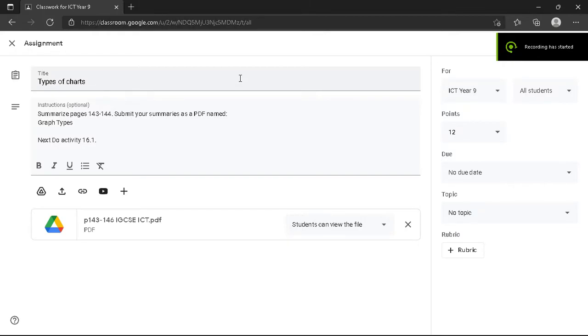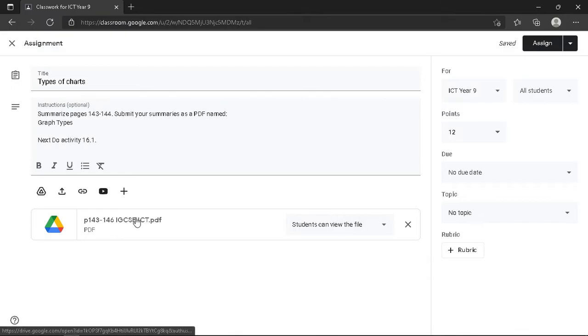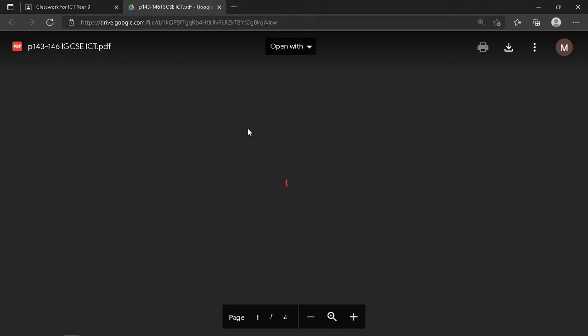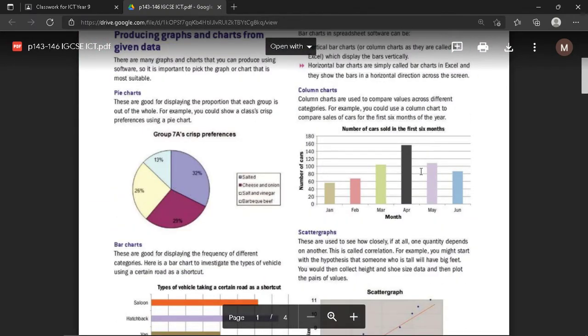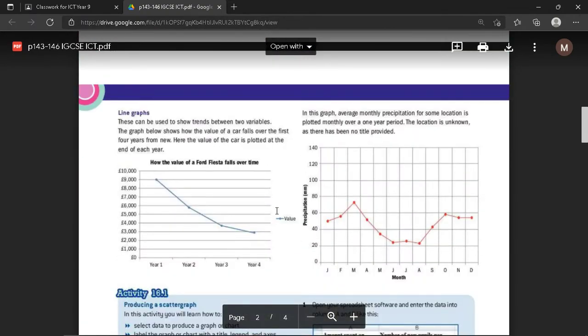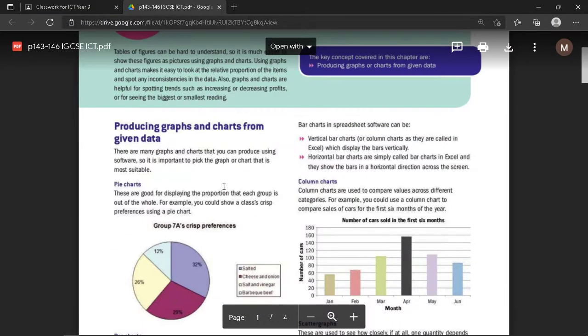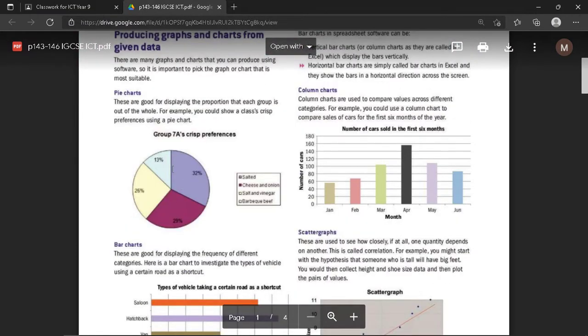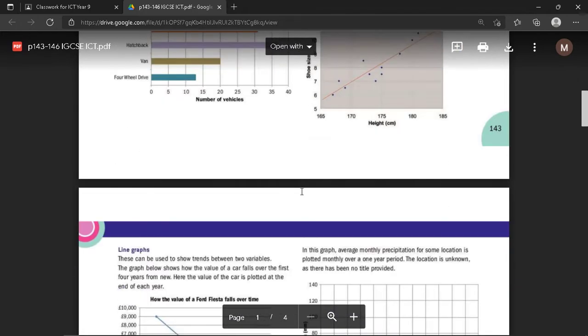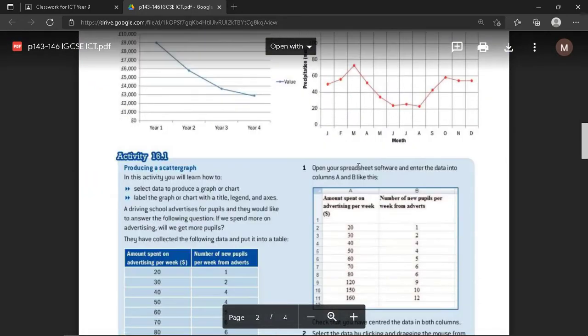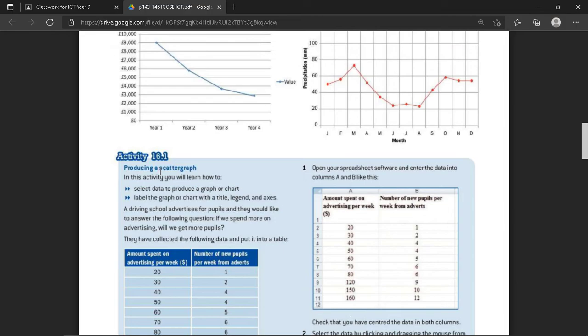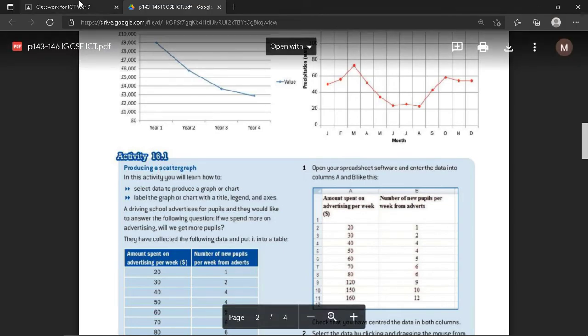Hi everyone. So we're going to work with graphs and charts, and the first part is to submit a summary of page 143 and 144. If you have mathematics, the chances that you have seen some of these before are really good. So you're just going to say what type of charts we get and maybe just have a picture of how they look like. So just summarize those two, and we also have to do activity 16.1.